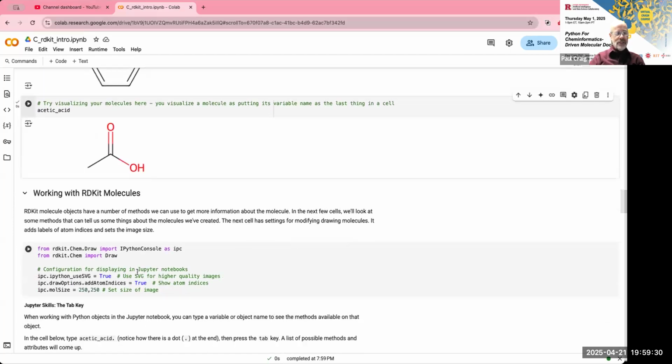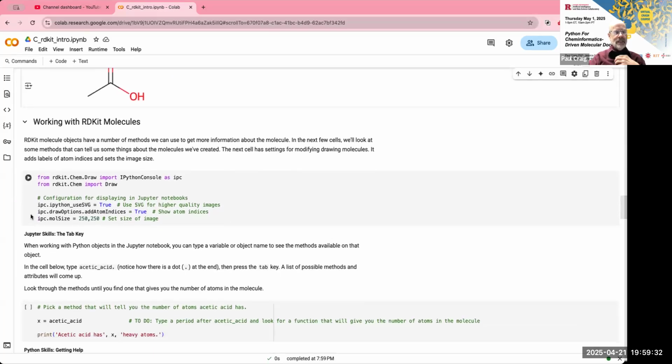So now we're going to work with these RDKit molecules, and in this coding cell, we're bringing in some tools for visualizing, okay? So the IPython console, we're calling that IPC. It's very common in Python. There are certain abbreviations that are used a lot. IPC is used commonly for IPython console. We don't use an abbreviation for Draw because it's not that many letters to write, all right?